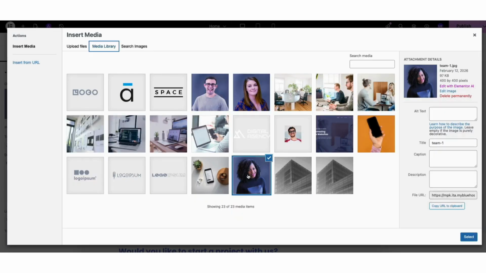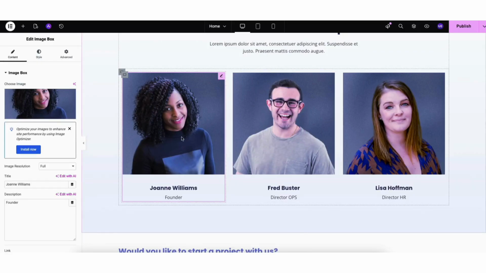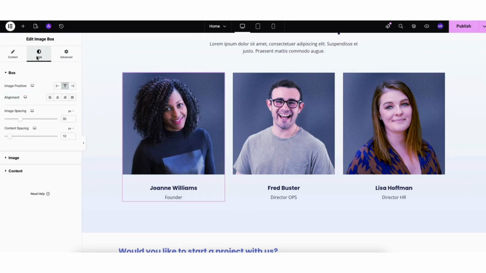For this example, I'm going to select an image I've already uploaded. Click Select, and just like that, the new image appears on your page. If needed, you can adjust the size or alignment using these settings on the left by clicking the Style tab. Then remember to save your changes.